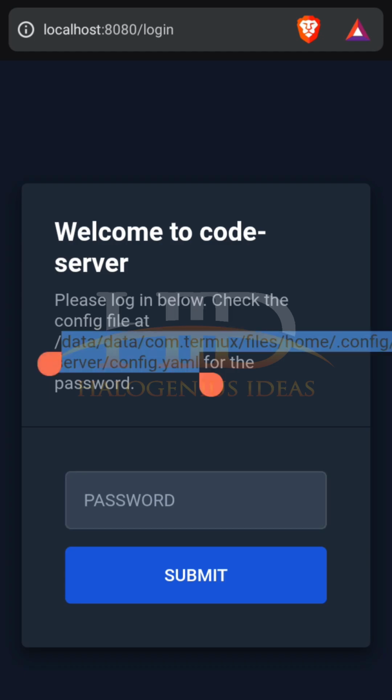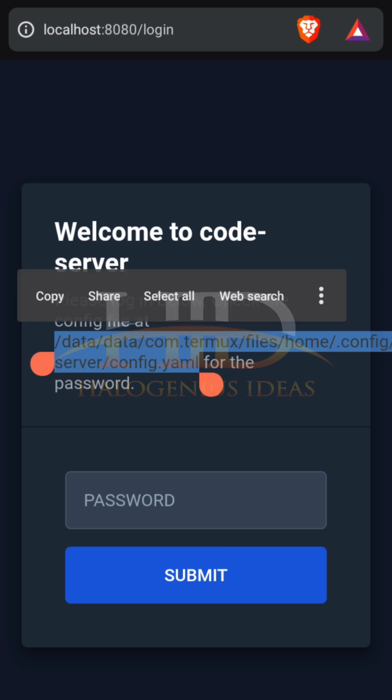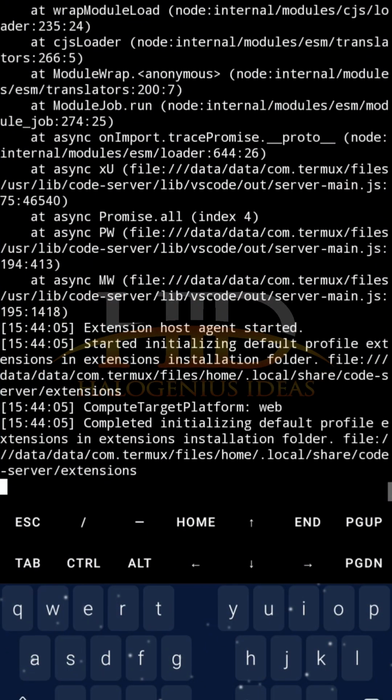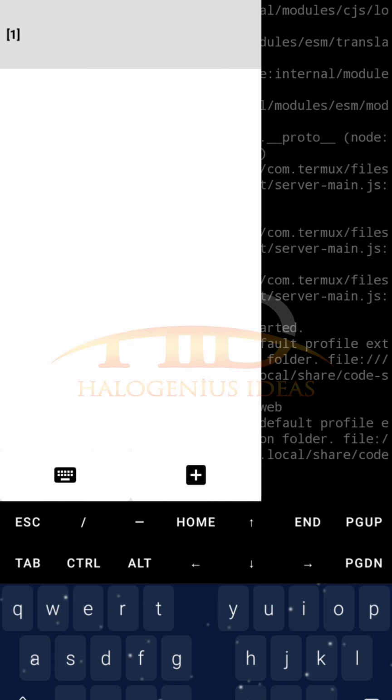Okay, you can see, just copy this particular file path. Okay, just copy this, then copy. Now you will go back to Termux, and please pay attention to what I want to do. This is Termux over here. So you open another session.